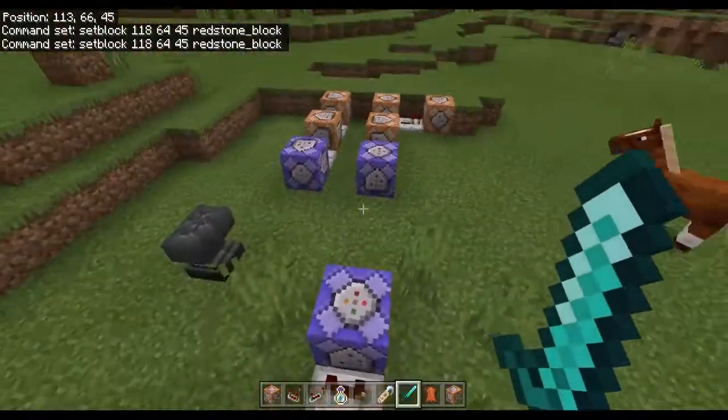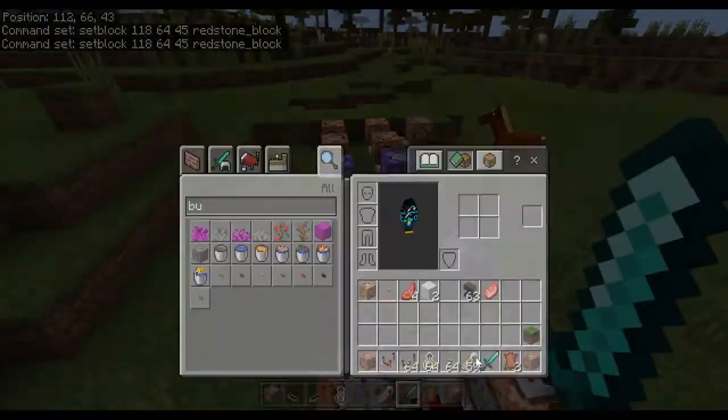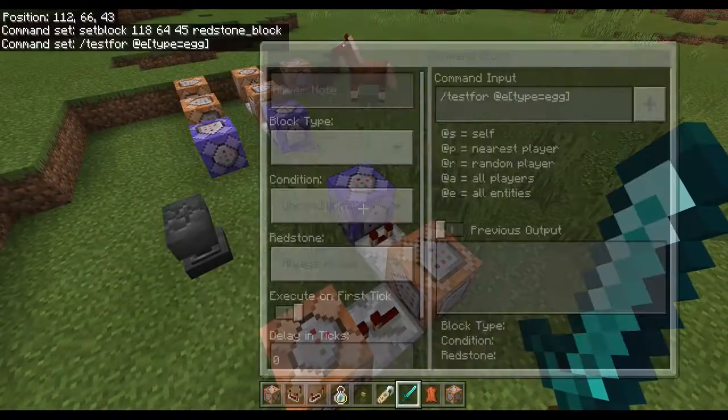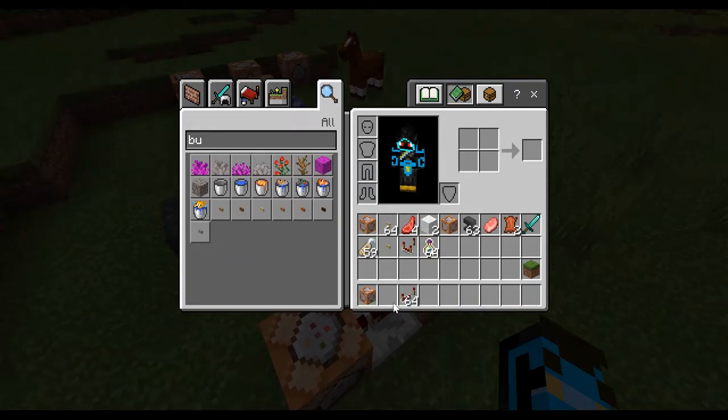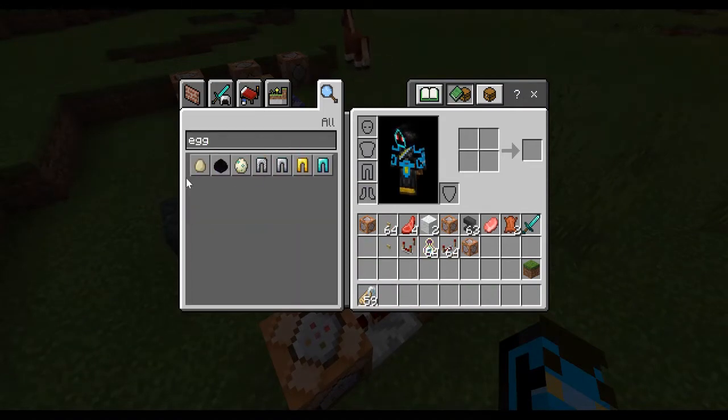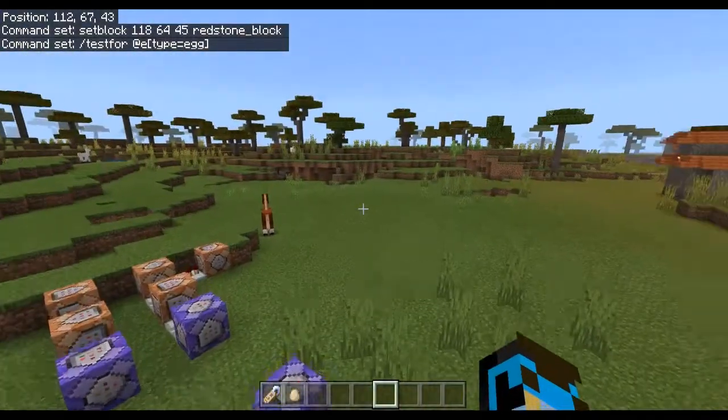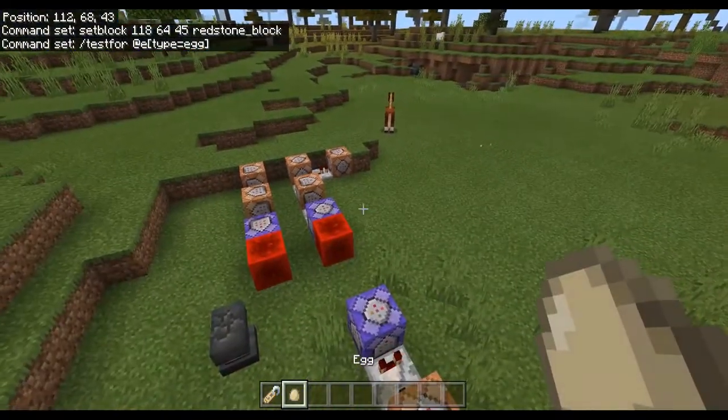So everything's ready. So once, what do you test for? Egg. So once we shoot an egg, everything should work. So this thing won't be activated all the time. So let's get ourselves an egg. All right, we're going to throw an egg, right? Okay.